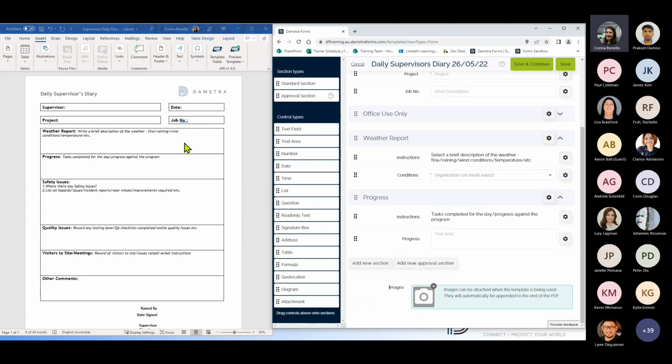Okay, we're getting there. It's not taking long, is it? Okay, let's move down to our next section. Our next section is safety issues. So I'm going to click on new. I'm going to change this to safety issues.